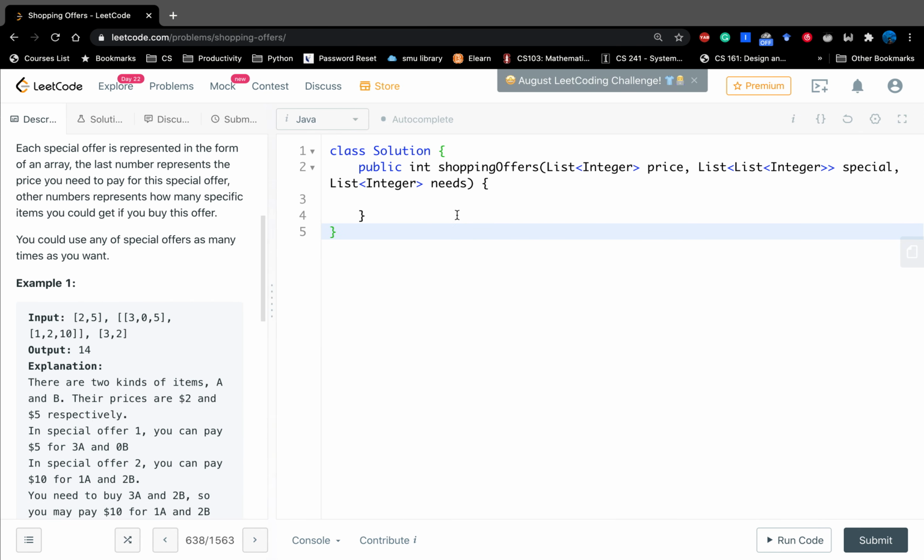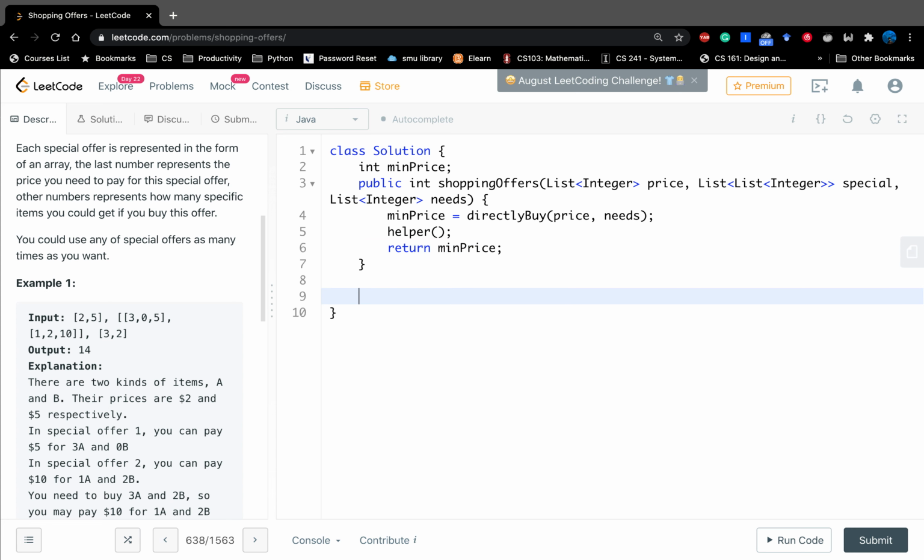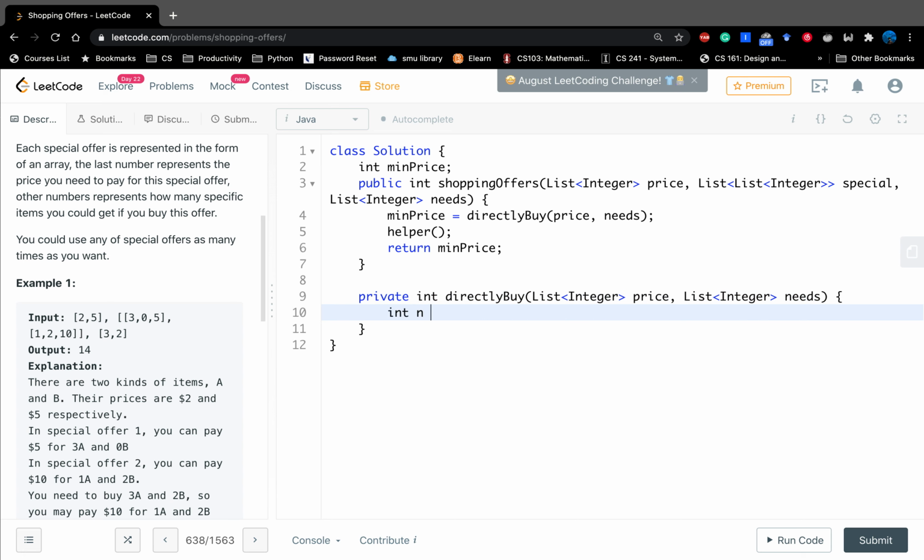Okay, now let's write the code. First, I need a minimum price. The minimum price equals buying directly by price and needs. Call the helper function. Return the minimum price. Let's write the directly buy function. The first parameter is price. The second parameter is also an integer list. This is called needs. So get n, the size of the needs. We also have total, starting from 0.